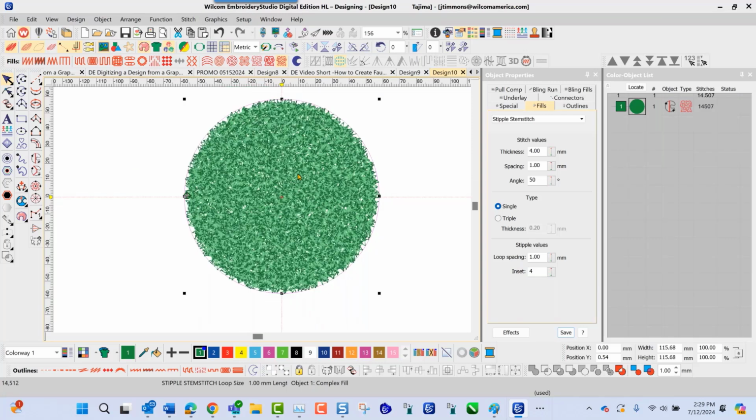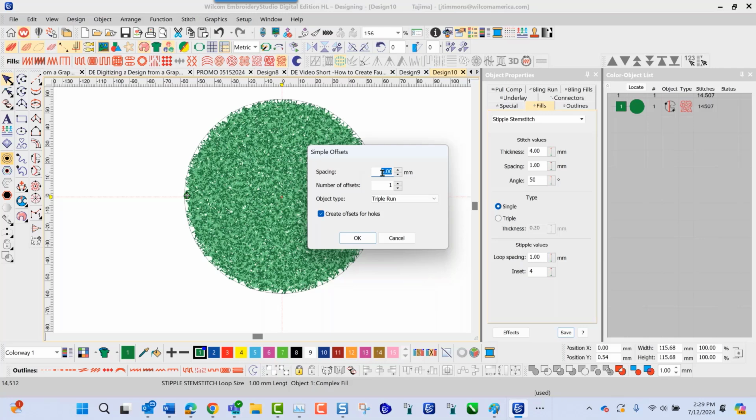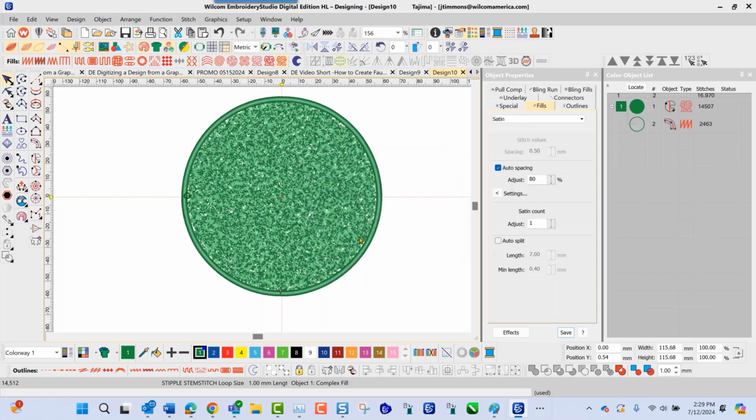At this point now, if I need to go in and add a border to this, I can navigate over to my simple offset tool here. I'll leave this spacing here at 0, number of offsets here at 1. For my object type here, I'll click my down arrow and choose column C stitch. I'm just going to select OK. It goes in and adds my border around this.